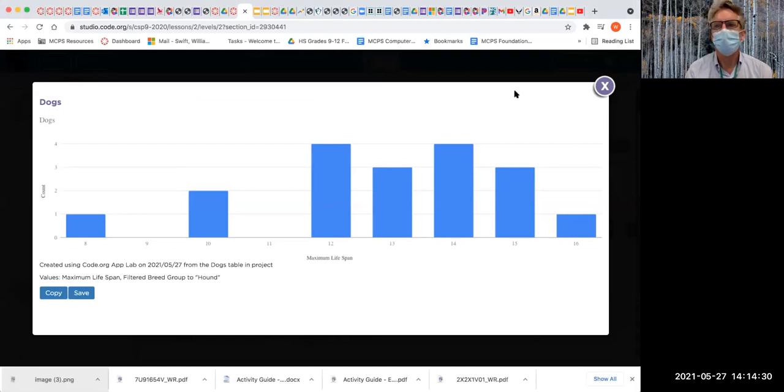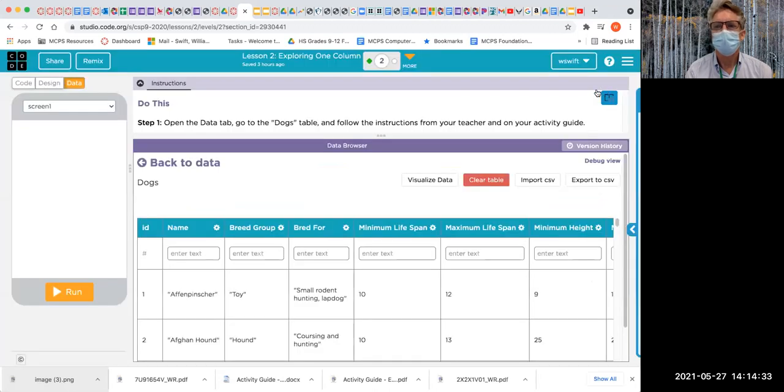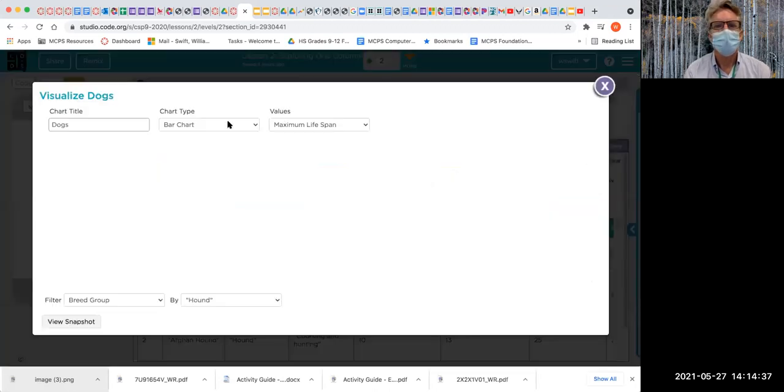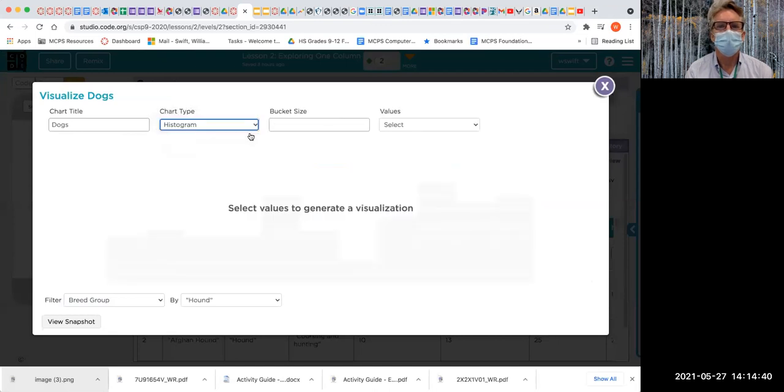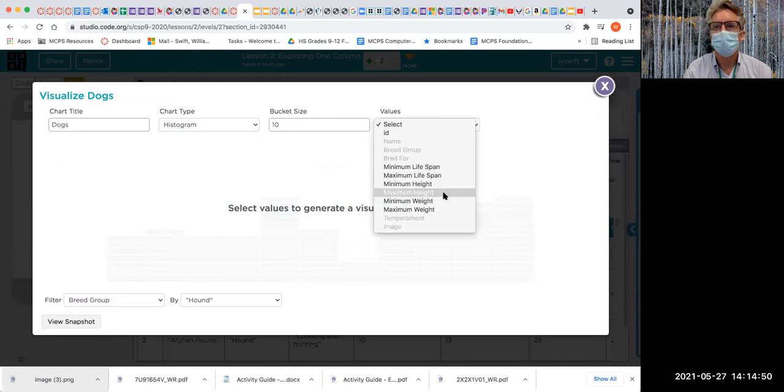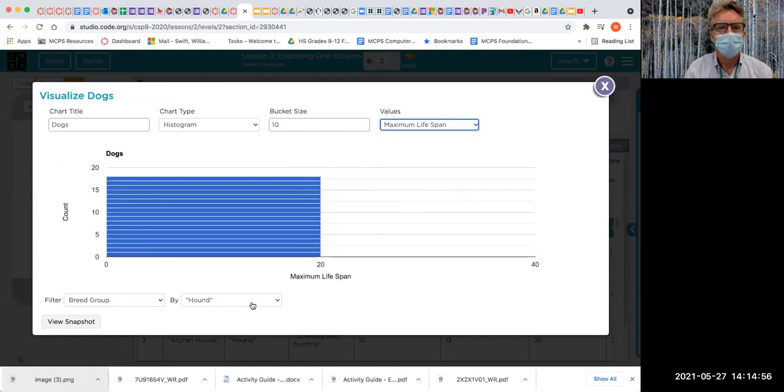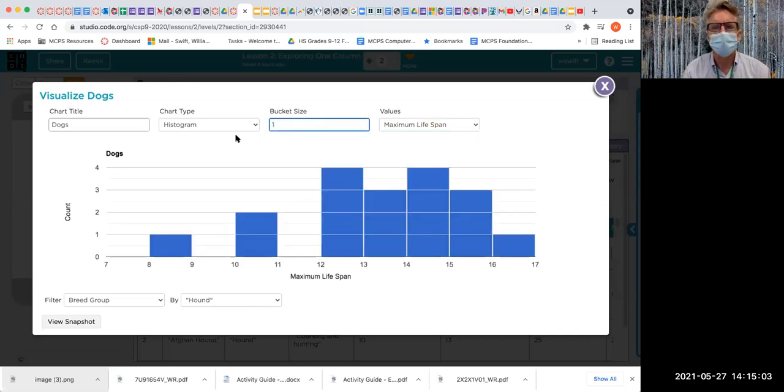If I wanted to make a histogram, I believe that is just as easy. I go to visualize data, histogram, bucket size, 10, value. Oh, guess our bucket size is going to be 1. How about that? Basically, the only difference between a bar chart and a histogram is they are touching.